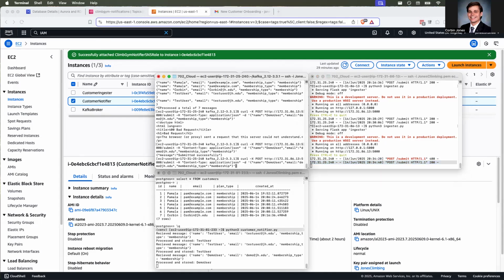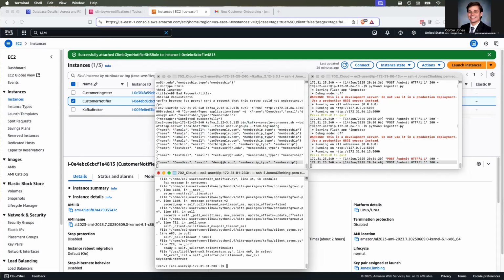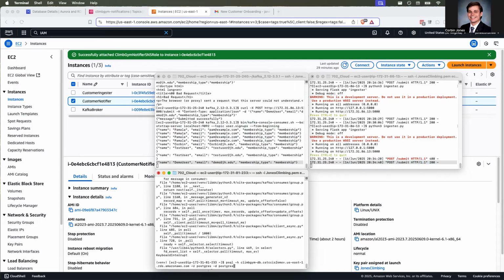If we go in here and actually look at the records of Kafka, we can see a few different things. So we see the past tests that I was running, as well as now we see demo.jh.edu for our demo user. And we see that Kafka actually received that message and then was able to send it to the notifier. Now, the notifier sends an email, so we can go ahead and check for that email, but we can also go and log into our Postgres database.